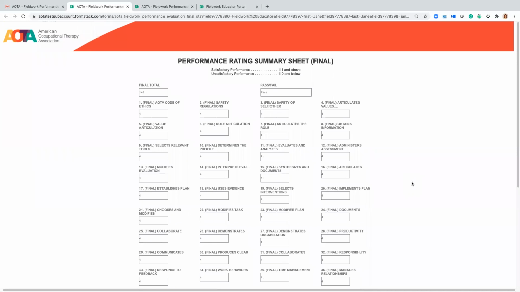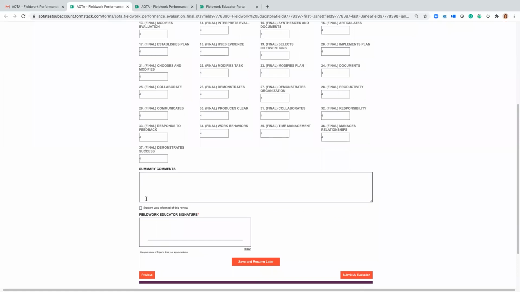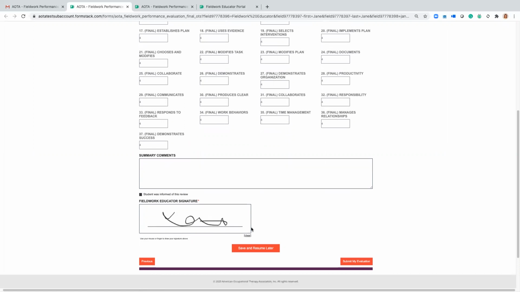Now this is what's different from the midterm. So we're on the final page, and again, we've calculated the final score, but we've also added this additional field for pass or fail. In this case, the student has passed based on the performance scores above here. So just as I did with the midterm, I can add comments. I can specify if the student was informed of the review and sign as the fieldwork educator.